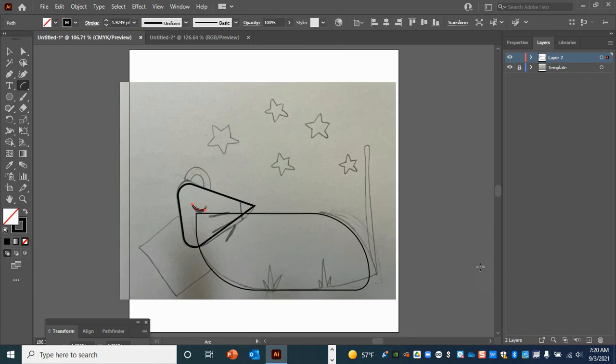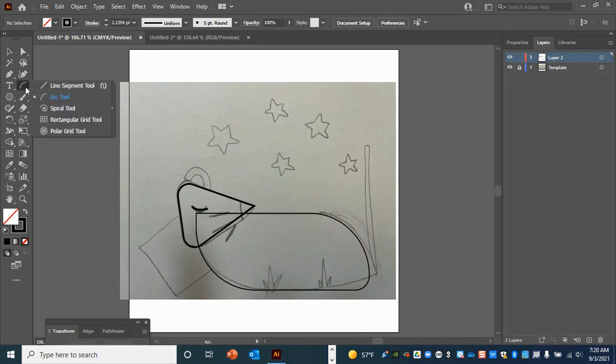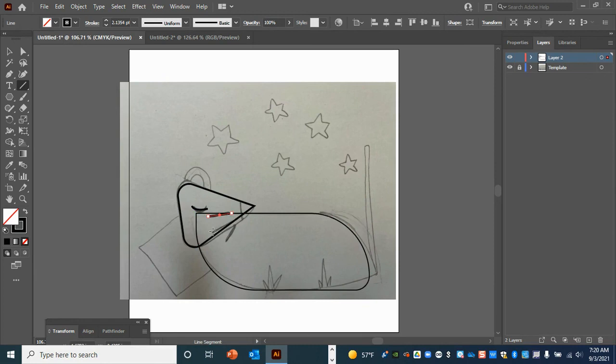And here we go. And once I have that, I can go back to my arrow, rotate it, or change the scale by dragging it out. And then I'm going to click out so I can see it. That's good enough for me. I'm going to go back to this arc tool, hold down and choose the line segment tool so I can go ahead and make the whiskers.